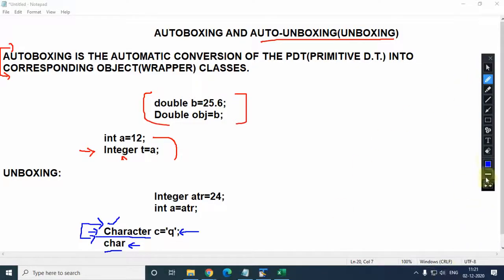In auto boxing we were converting primitive data type into the corresponding wrapper object. Now is it clear? And one more thing, Devansh, which you are talking about, like ABC: in that case, beta, this ABC represents the class. So this is the class and this one is your object.